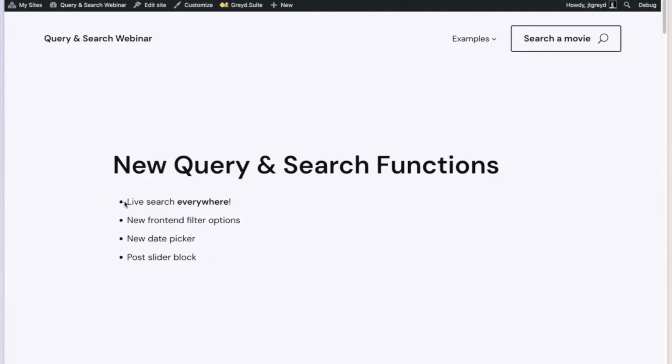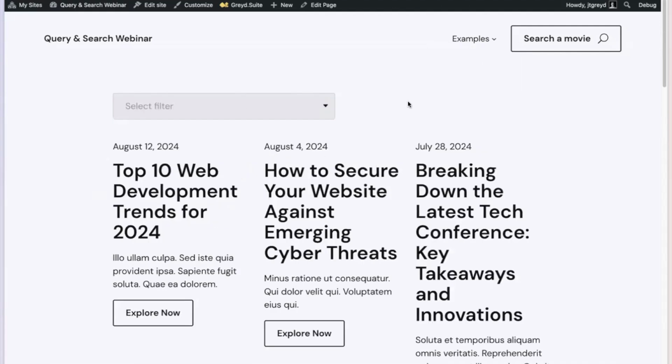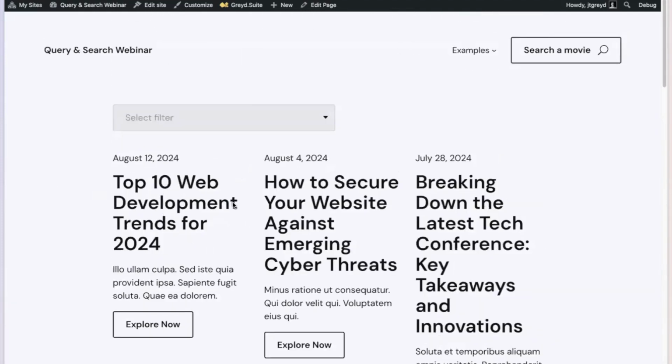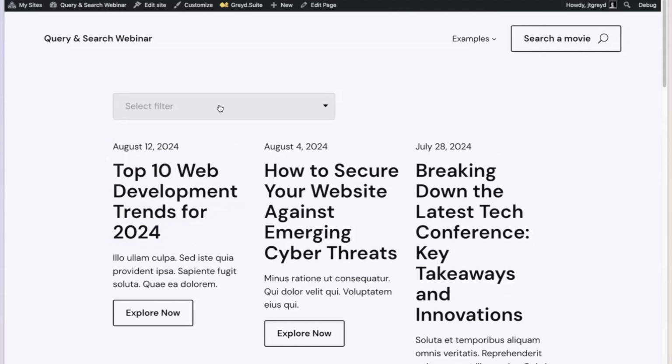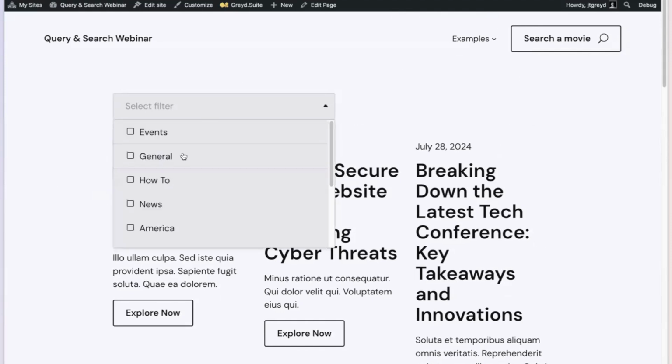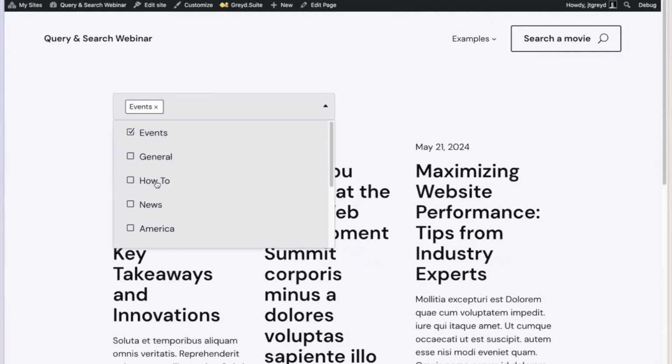So let's take a look at how live search is built, how you can build this everywhere. I prepared some examples. The first one we're going to take a look at is this old setup. Before the latest update, you could always do something like this. You have some posts in a query loop highlighted here. That does not necessarily look too fancy. And you could let your user filter these based on different categories.